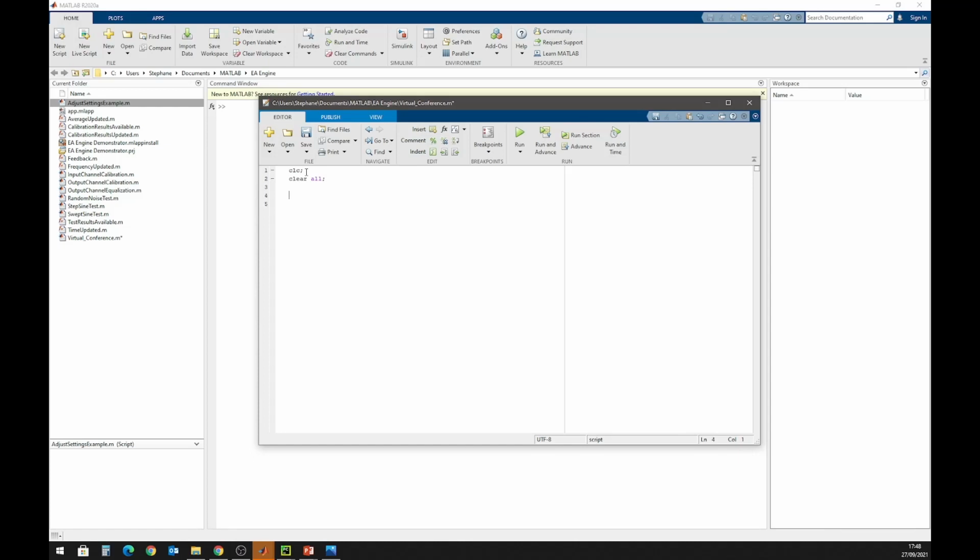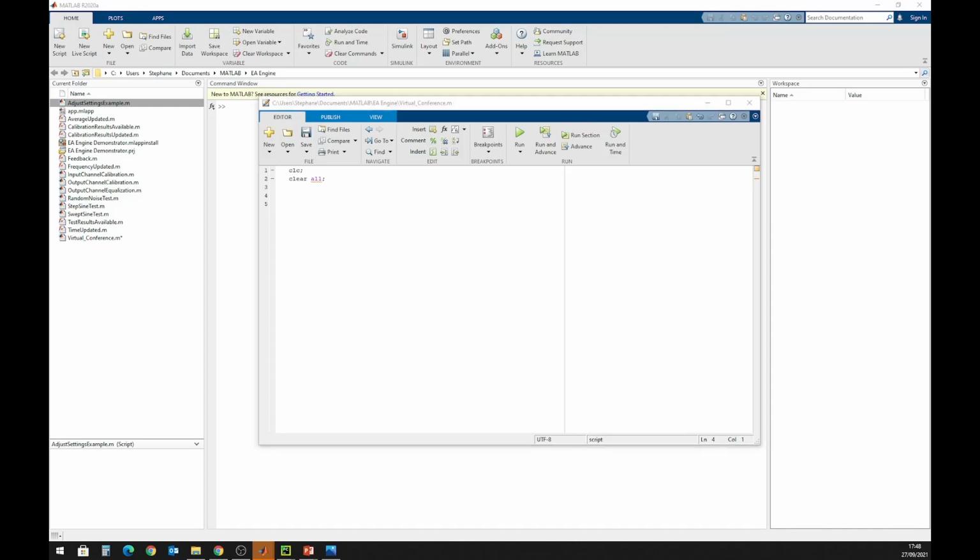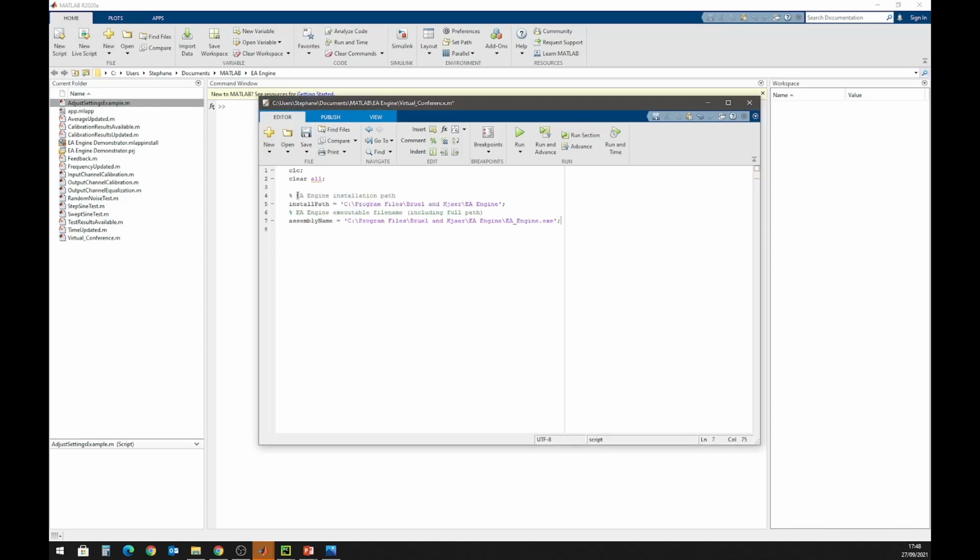I will start my script by cleaning all the environment, and then I will need to define some variables that will be used to add the assembly and declare and instantiate our E-engine. So I've already prepared some piece of code. I will copy paste everything. So one first variable containing the path to the installation folder, and a second one containing the complete name of the executable.